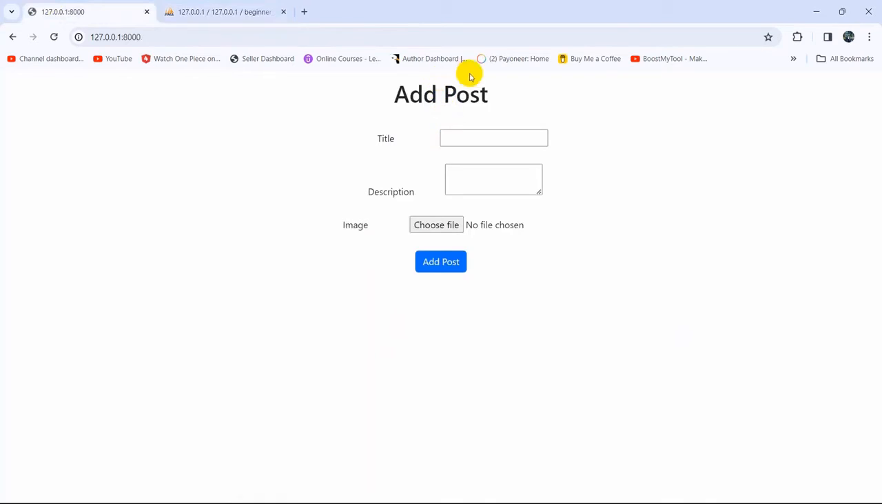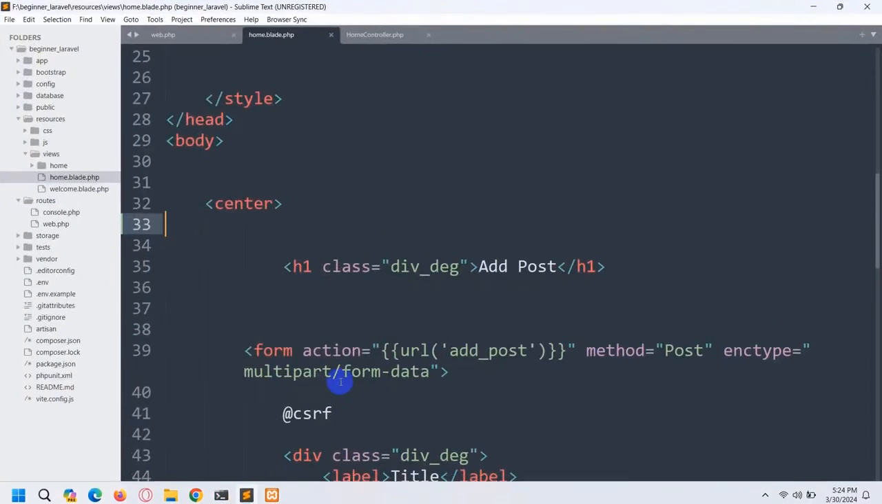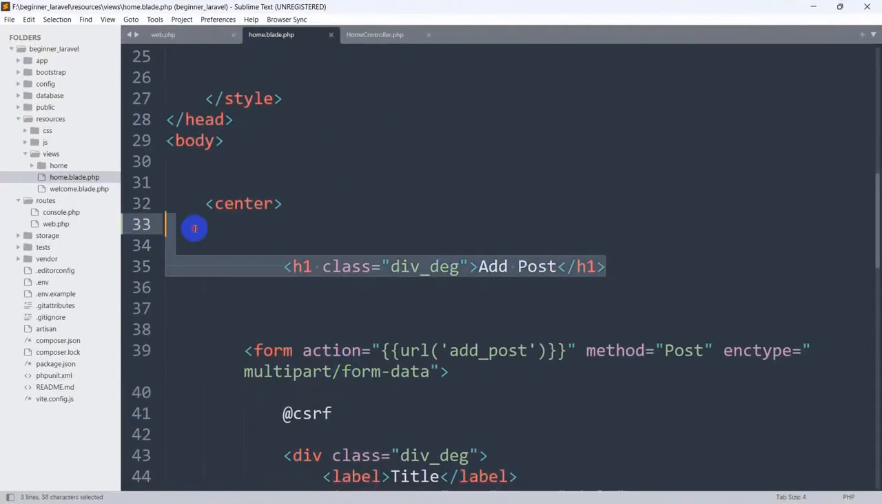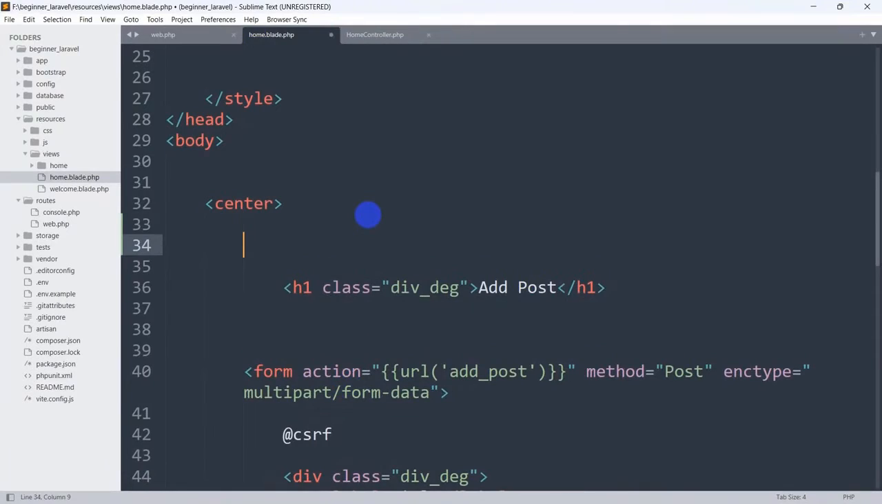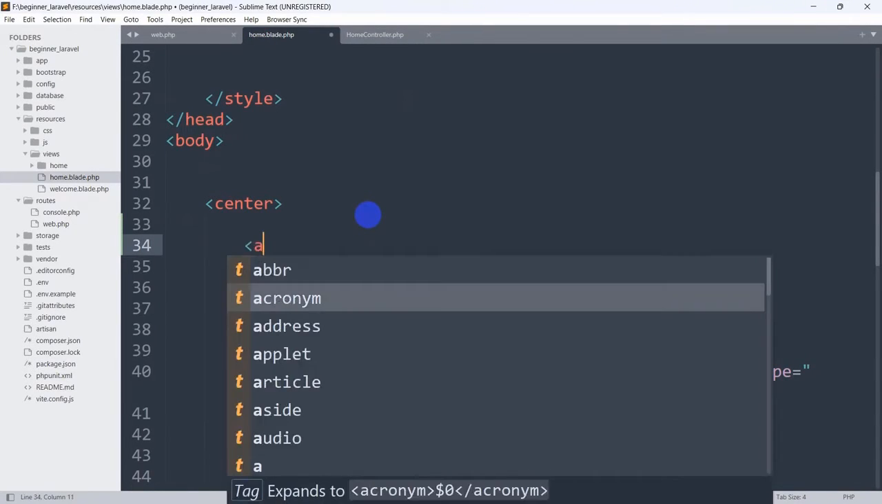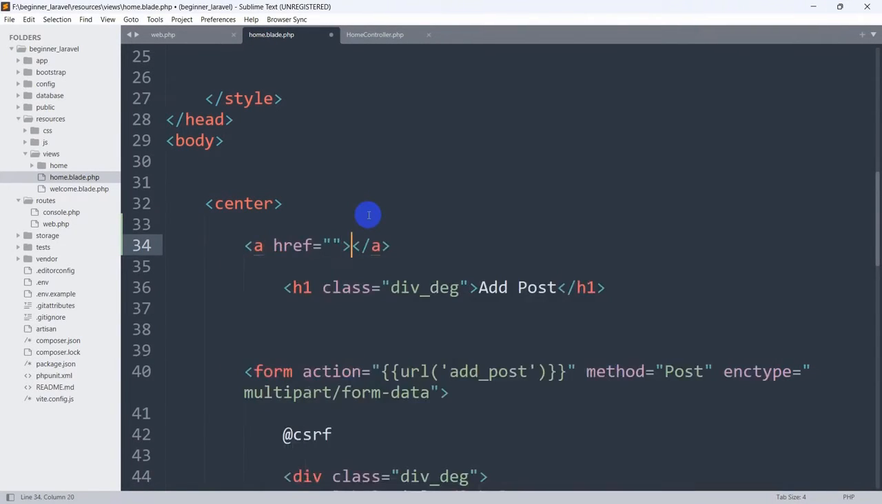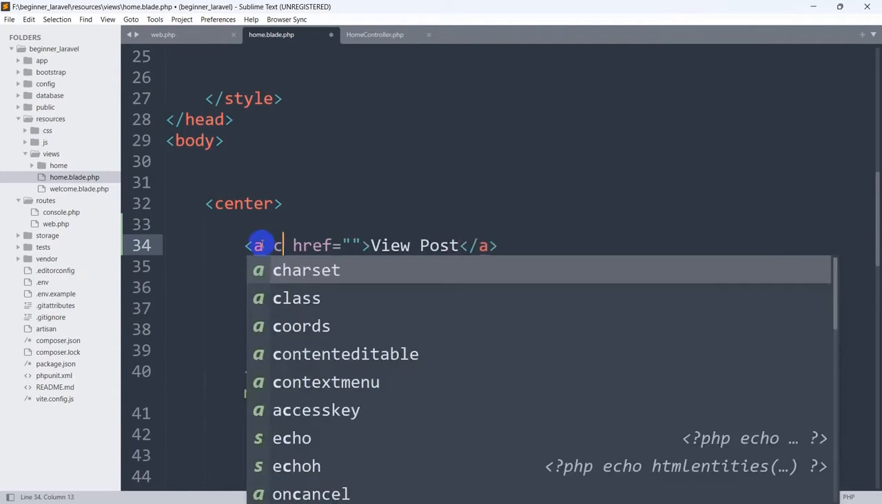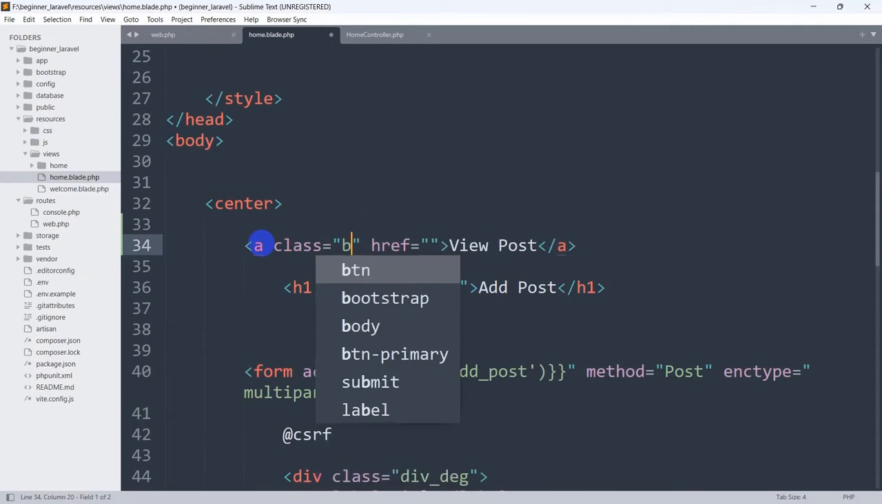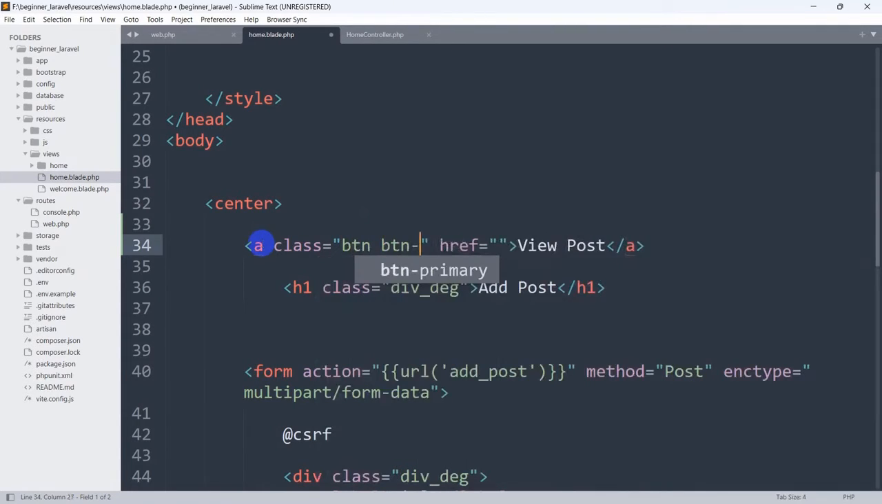So for it, first of all, we are going to have a button over here, let's say view post, and once we click on that button, it will take us to another page where we will be able to see all the data from the table. So let's go back, and here before add post, we are going to add an anchor tag. The anchor tag name will be, let's say, view post, and we're going to mention a bootstrap class over here. It will be btn btn-secondary.